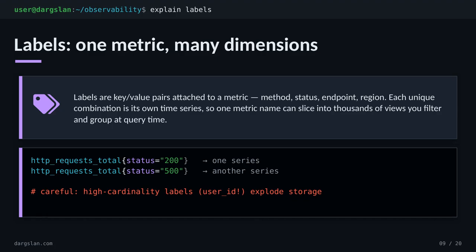Now, the real power of these metrics comes from labels. Key value pairs you attach to give each measurement extra dimensions like method, status, endpoint, or region. Every unique combination of labels becomes its own time series under the hood, which is what lets a single metric name like http_requests_total split cleanly into successes versus errors at query time. The catch is cardinality.